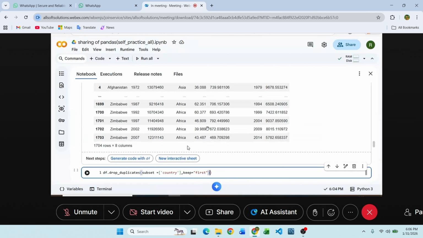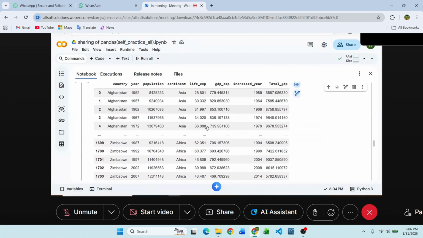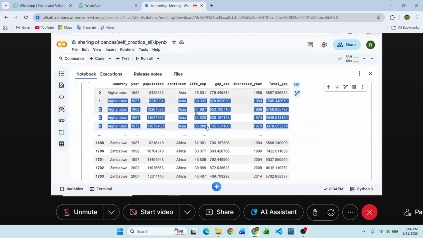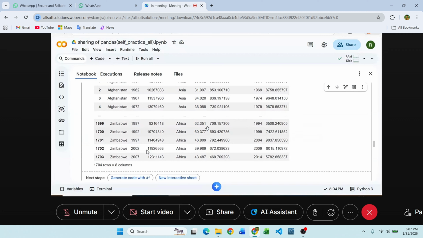So is it clear to everybody? So guys, even if you are working according to a column, the other rows will also be removed. The whole row goes, and all the rows will be deleted with their columns as well. You are using only the subset of country, but all the data with them will be removed. It works like this. Only the first of Afghanistan, the first of Zimbabwe, the first of India will remain. Is this clear? Yes, it will work like this.